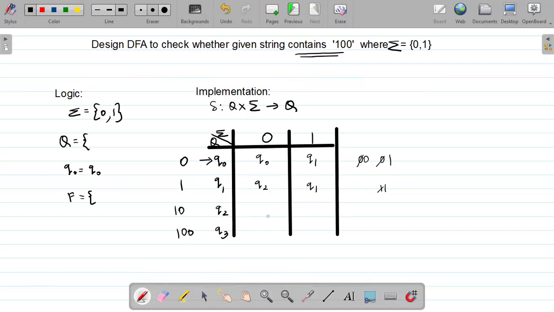Now we are in Q2. Already we have got 10, and another 0 comes in as the input. So we get 100, which is Q3. Then for 101: 10 is already present, then we get 1 as the input, so 101. There is no state representing 101, so we ignore the left 1. 01: is there any state for 01? No. Is there any state for 1? Yes, there is a state for 1, which is Q1. So we go to Q1.